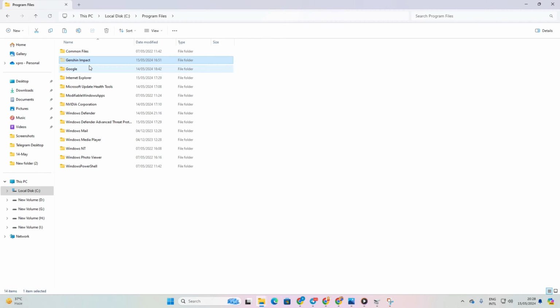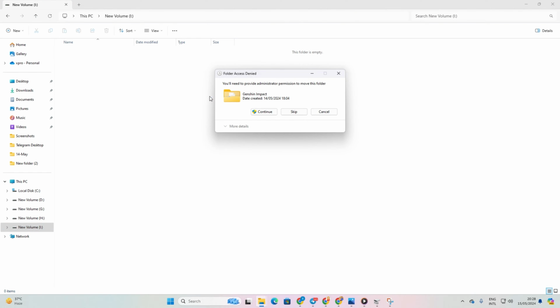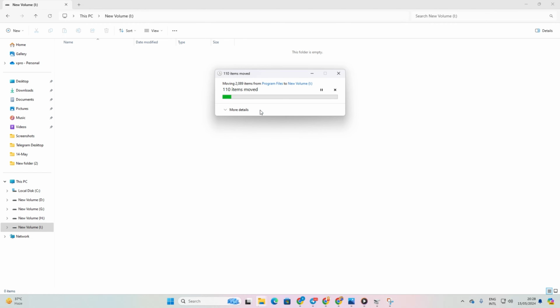Then pop over to the drive where you want to put it and paste it there. Next up, give that continue button a click. And now, watch as it starts moving those game files over to the new digs. Patience is a virtue here.